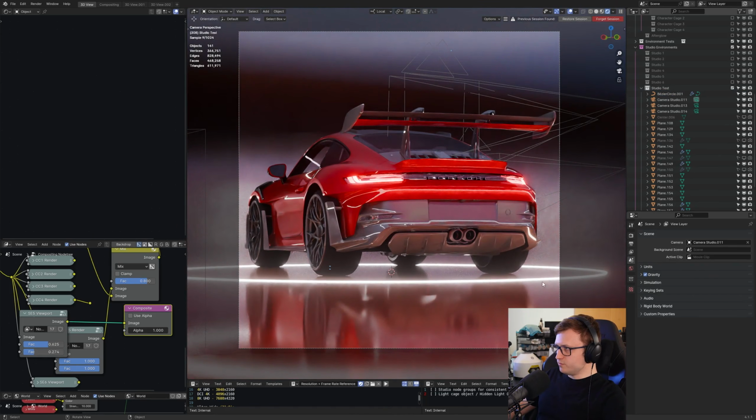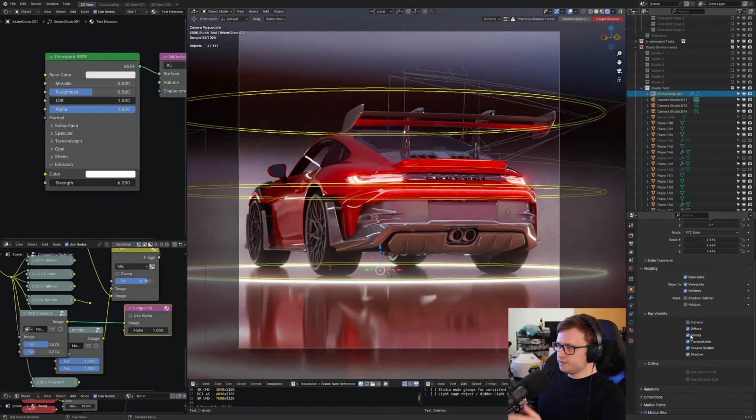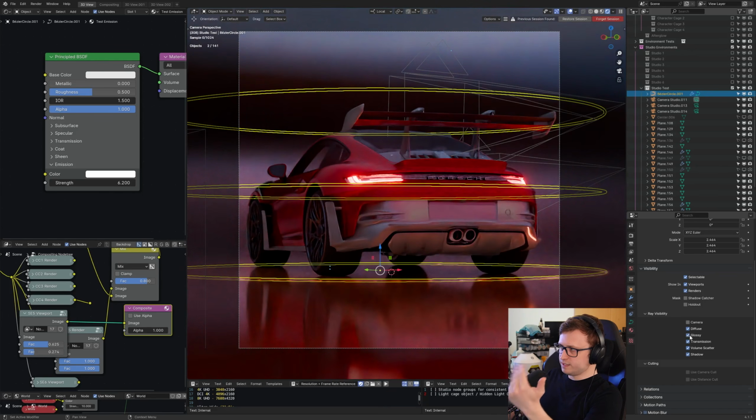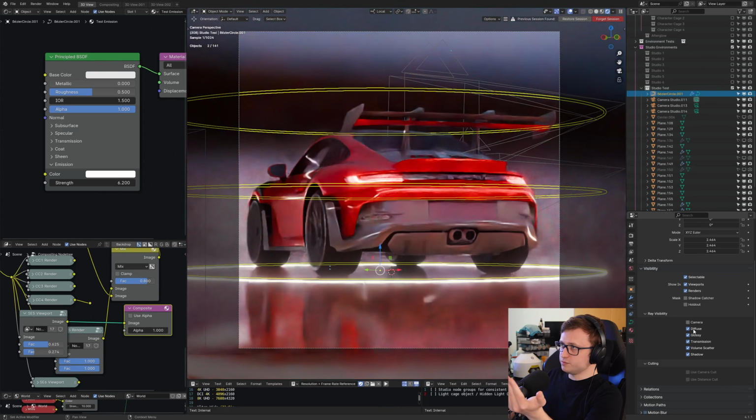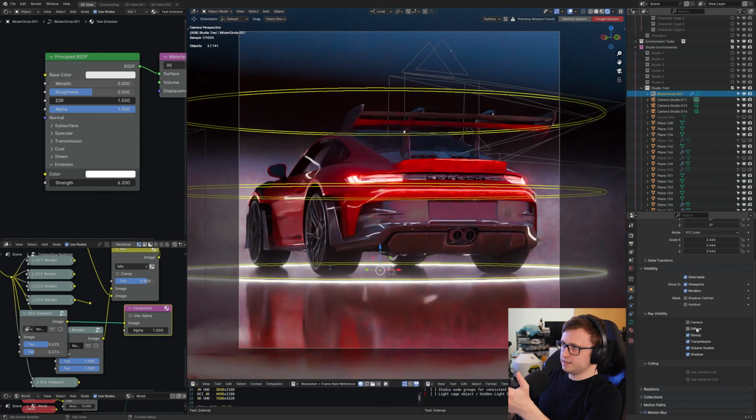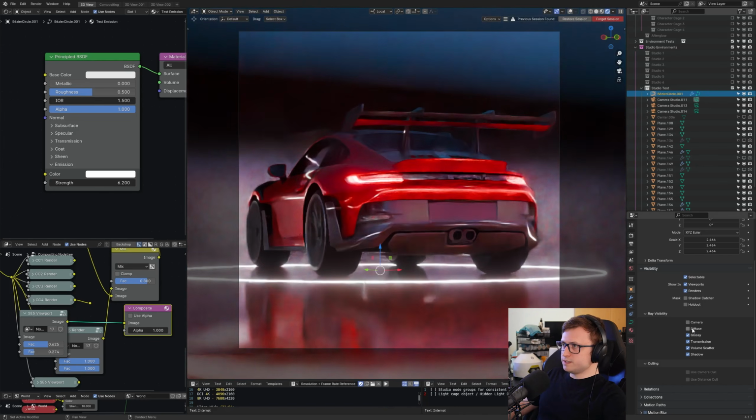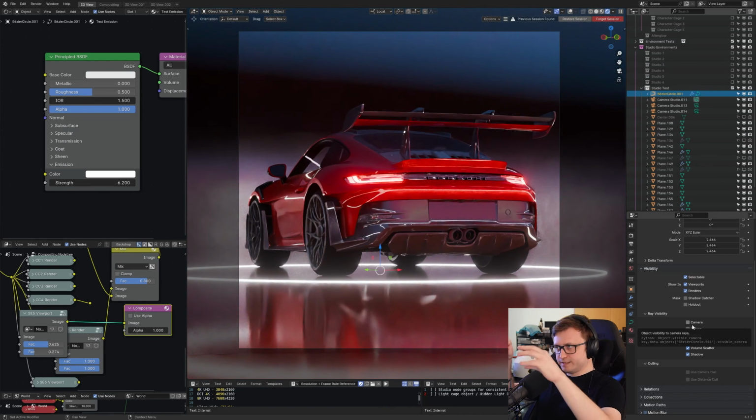But just one more note about the ray visibility is that you can control other things. So if you don't like it affecting reflections, you can turn off glossy. You can also turn off diffuse. Notice how that's affecting the ceiling there a bit more. So maybe that would be a good one to keep off if we wanted to isolate it more to the car.